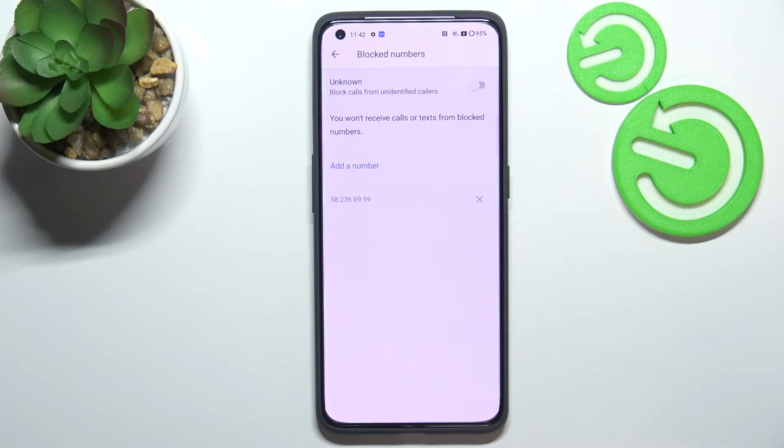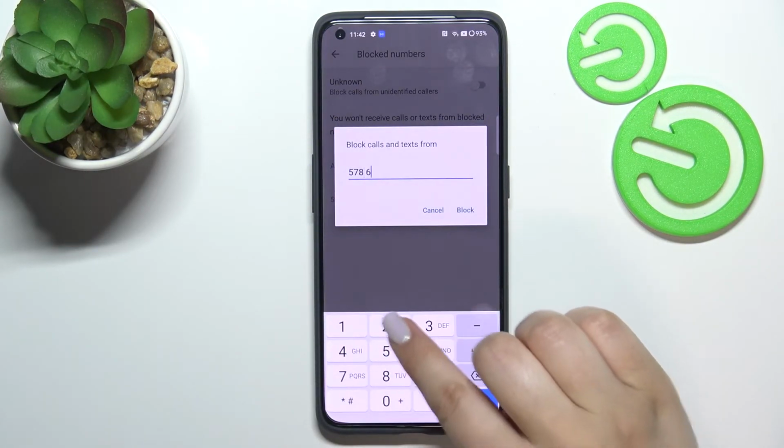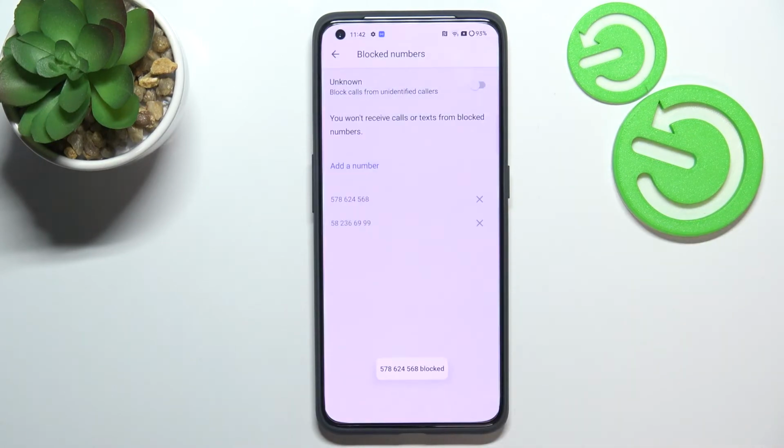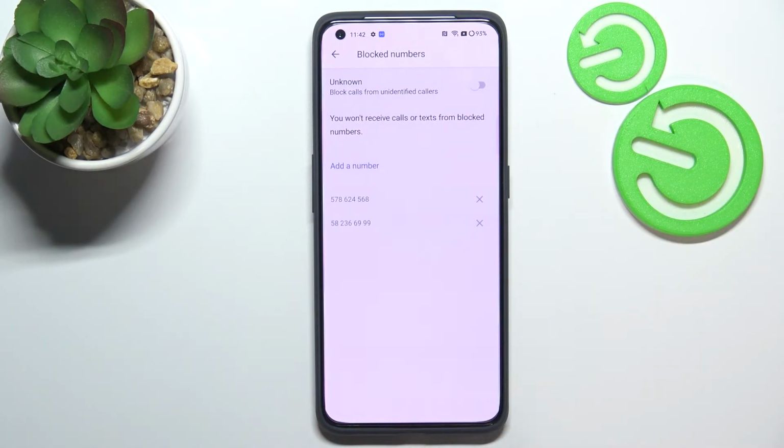so we do not have to have it saved. So just tap on add a number, and as you can see right here we can simply enter it. So let's tap on block if you're ready, and as you can see it will immediately appear right here also. What's more, we've got the unknown option, and after tapping on this switcher you will activate this option, so your device will be allowed to block calls from all unidentified callers, so that's quite cool.